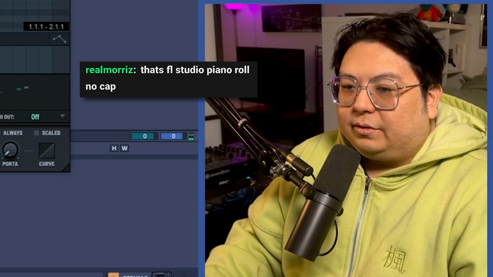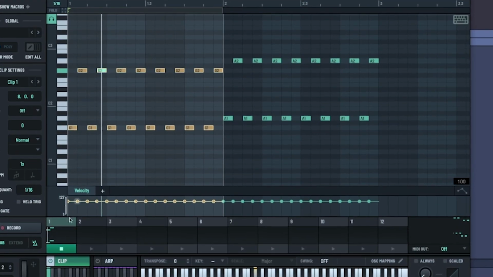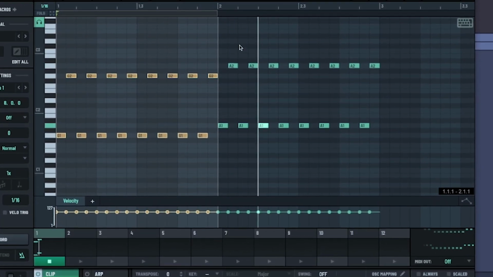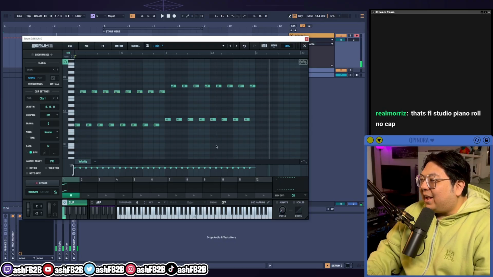This is an FL Studio piano roll? Wait, it is. You're right. That's right. The one thing FL had over Ableton? Not anymore. Cry more, FL heads. Hey, okay, we got some sounds.